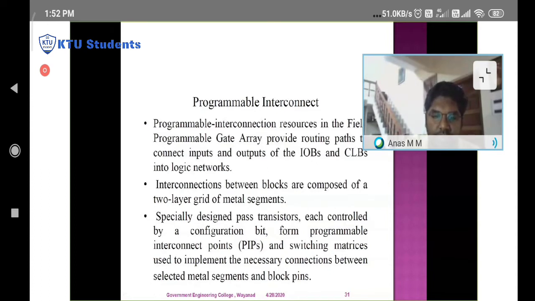We can use a pass transistor. A specially designed pass transistor controlled by a configuration bit forms programmable interconnect points, and switching matrices are used to implement the necessary connections between selected metal segments and block nodes. When implementing a system, we are not 100% utilizing the CLB blocks. Maybe we select 1, 2, or 100 CLB blocks in the FPGA. Whichever blocks we select for implementing a system are interconnected with the help of PIPs, or programmable interconnect points.